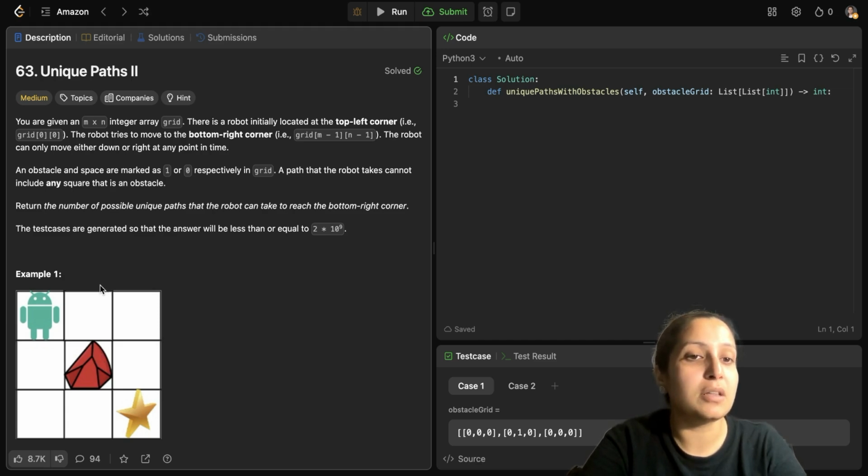You have to return the number of possible unique paths this robot can take to reach grid[m-1][n-1], that is the bottom right corner, from the top left corner. You have to find the total number of unique paths and return it.